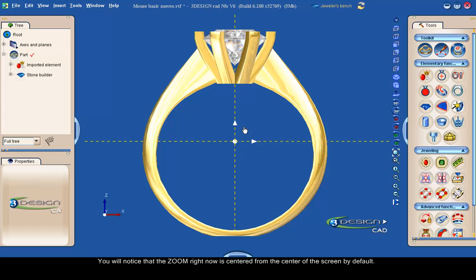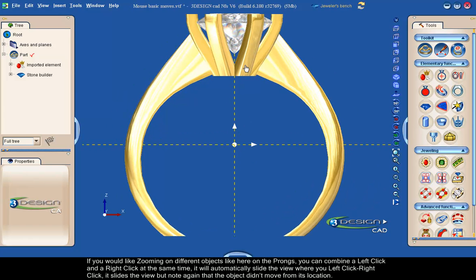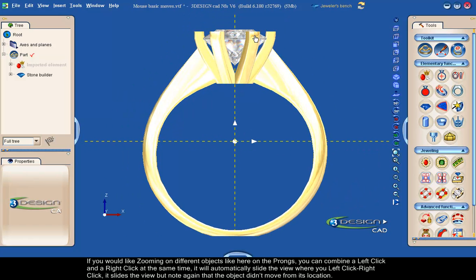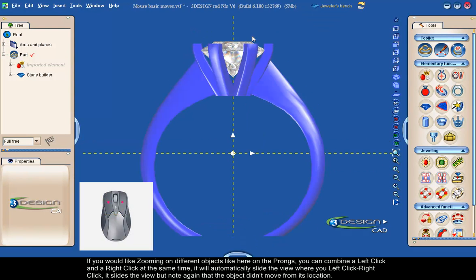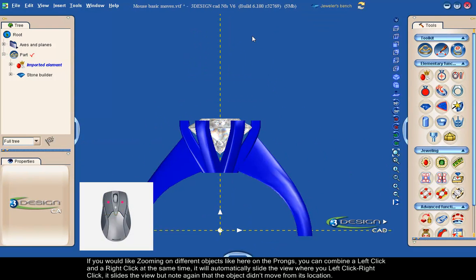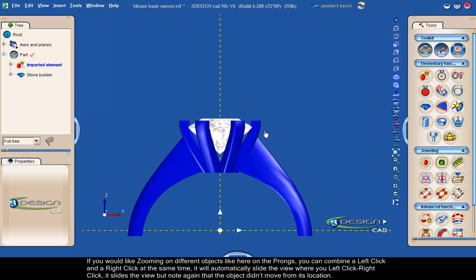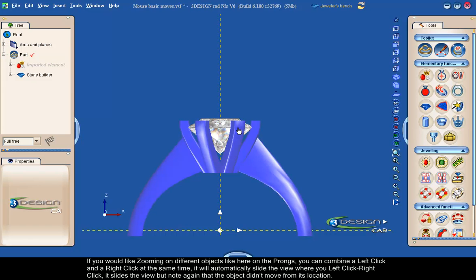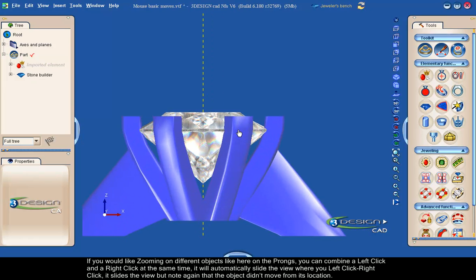Right now you'll notice that by default, the zoom is going to be focused in on the center. And if you want to zoom in on different objects, you can combine left click and right click at the same time, and it will automatically slide the view to where you left click and right click. Again, note that the object didn't move from its location, just my view did. Now I'm zoomed in on a different part.